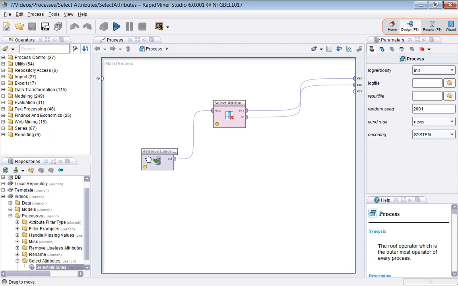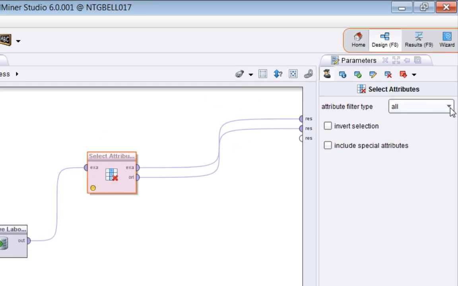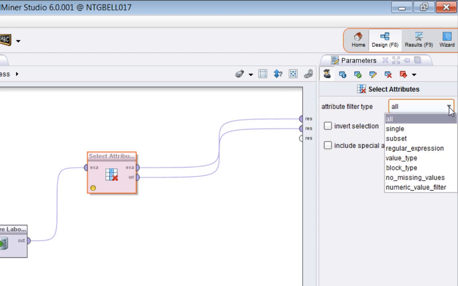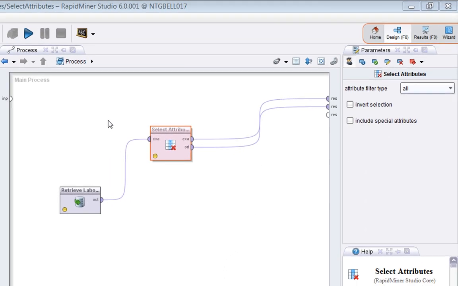So here is a simple process. It retrieves the labour negotiations data and then selects attributes from it. So the first thing to do is look at the possibilities against the attribute filter type. And there are various, and we'll cover all, single, subset, regular expression and value type in this video. The others there are less common. So initially we'll set the parameter to all, and what this will do is select all of the attributes. In other words, no selection, no removal will happen.